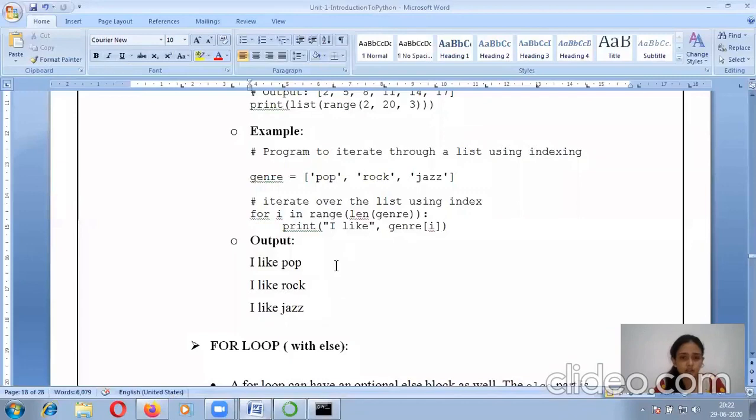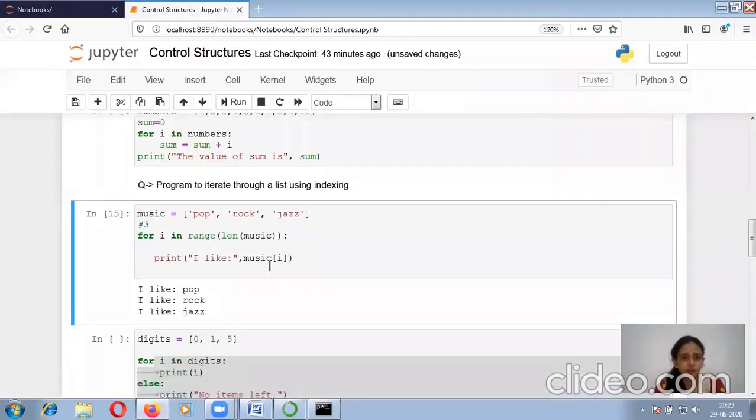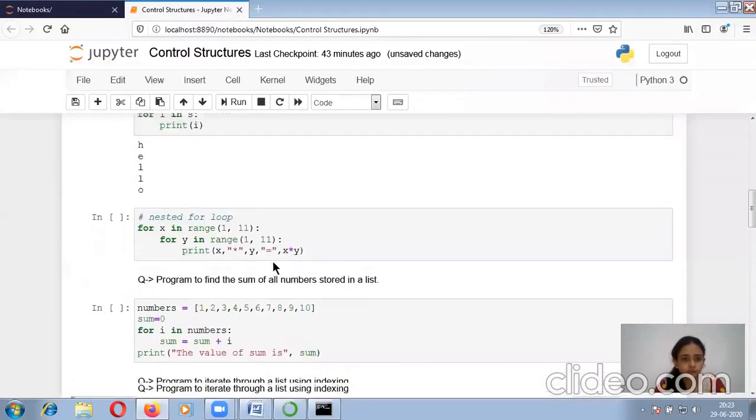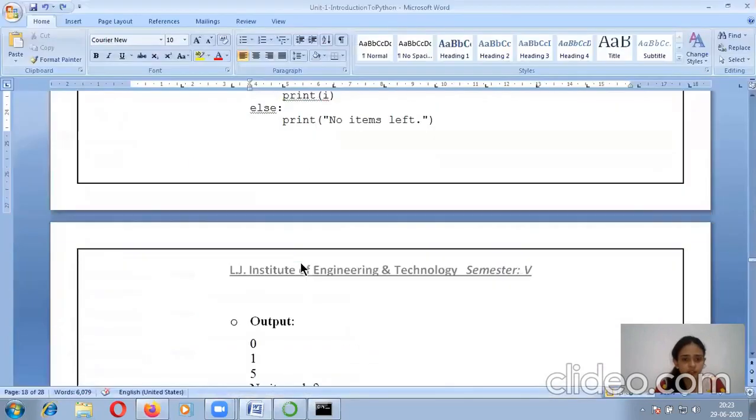Now the next is for loop with else. This is your for loop. After your for loop gets over, then and only then will your else part be executed. So this is the for loop with else. How to write that?